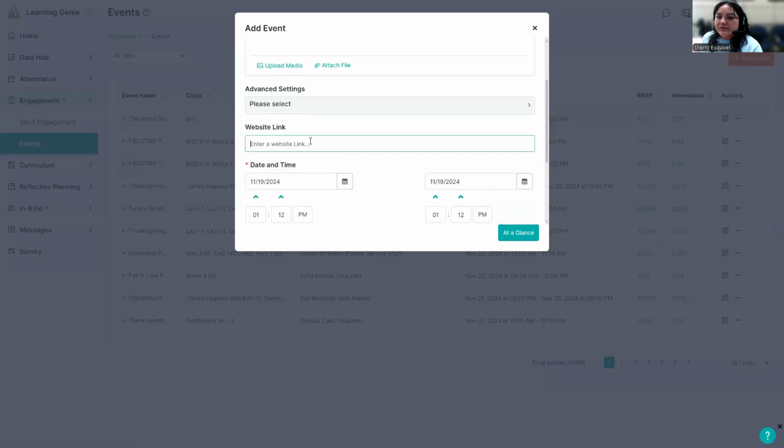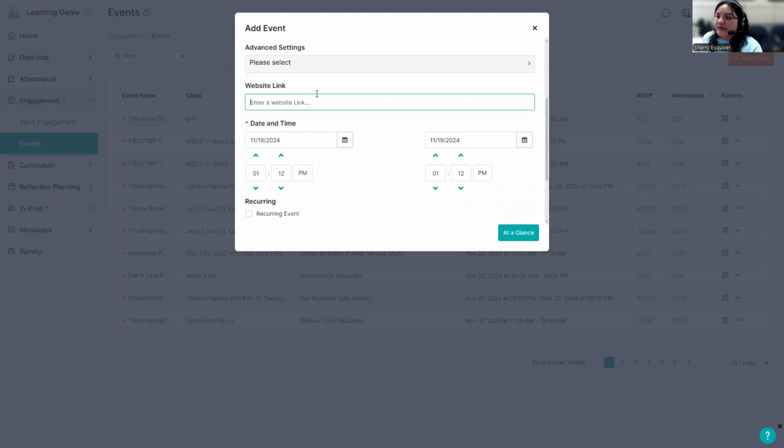We also have the website link option, so you can add a link to another website. Maybe if they have to register for the Turkey Drive and there's a link that they have to use for that, they would go there. Or if you have a separate RSVP link that you're using to track attendance, you can enter that here as well. Again, optional, just a feature that we have in the system.